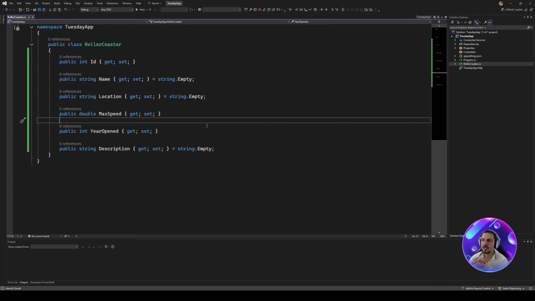So, this is our model, and what we want to do now is create a create, read, update, delete for this model. So we want to create a roller coaster object, add it to the database. We want to update, delete, and get all of the different information, right? So let's do that now. But in this video, we're gonna do a fake database. And then in another upcoming video, we're gonna connect it to the real database.